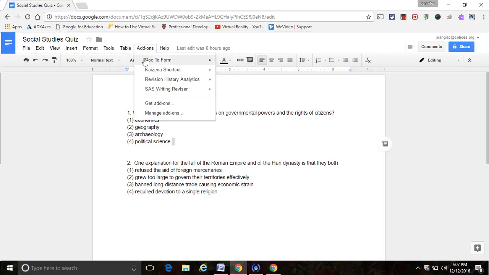So in your add-ons menu, if you haven't already installed Doc2Form, you'll just go to Get Add-ons, search for Doc2Form, and install it. And once you do, it'll appear in your add-ons menu.